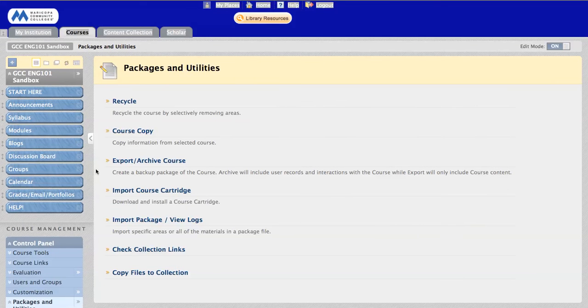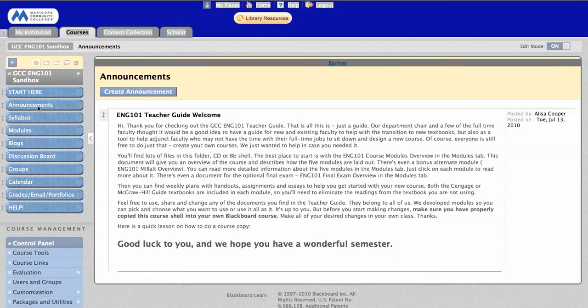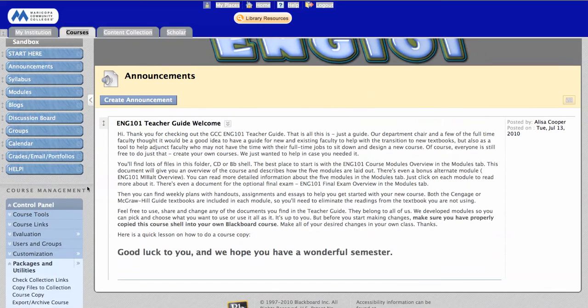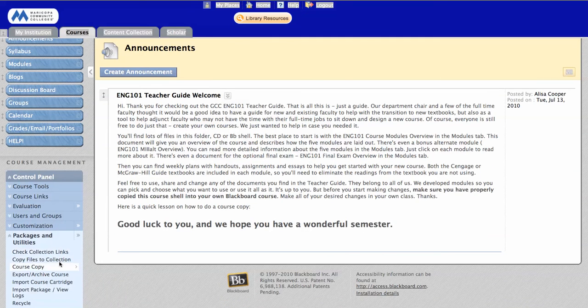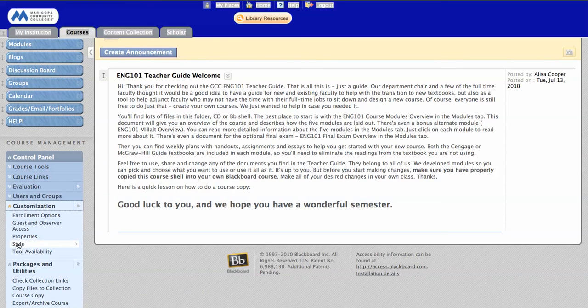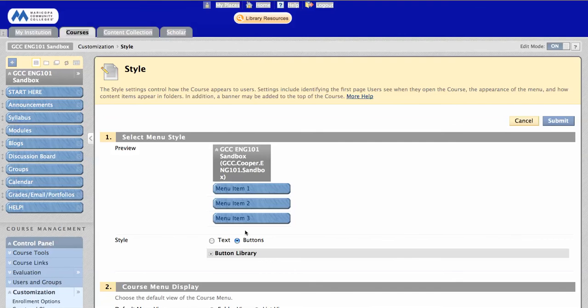Now, when you look at your course that you copied over, you will not see all of the same things that you see here. For instance, you won't see this nice graphic that I created, and it won't be blue. So you would have to go into Customization, and then go into Style. If you want to keep everything the same, when you go into Style, just try to match up the menu items that I chose.